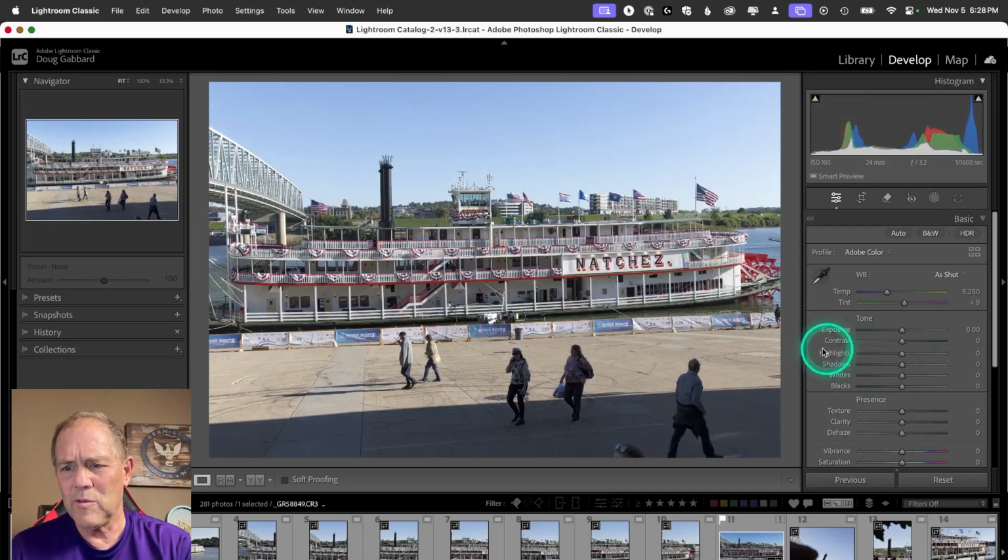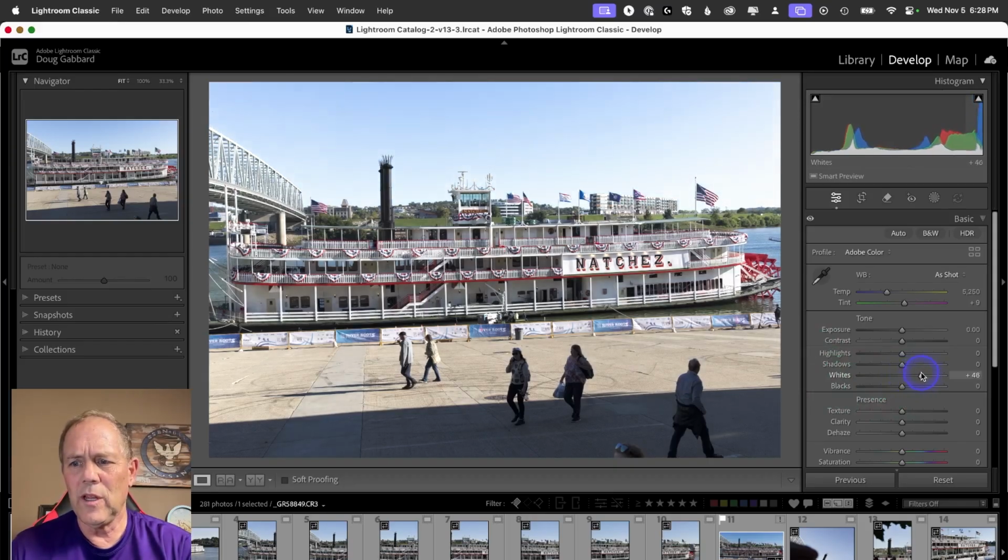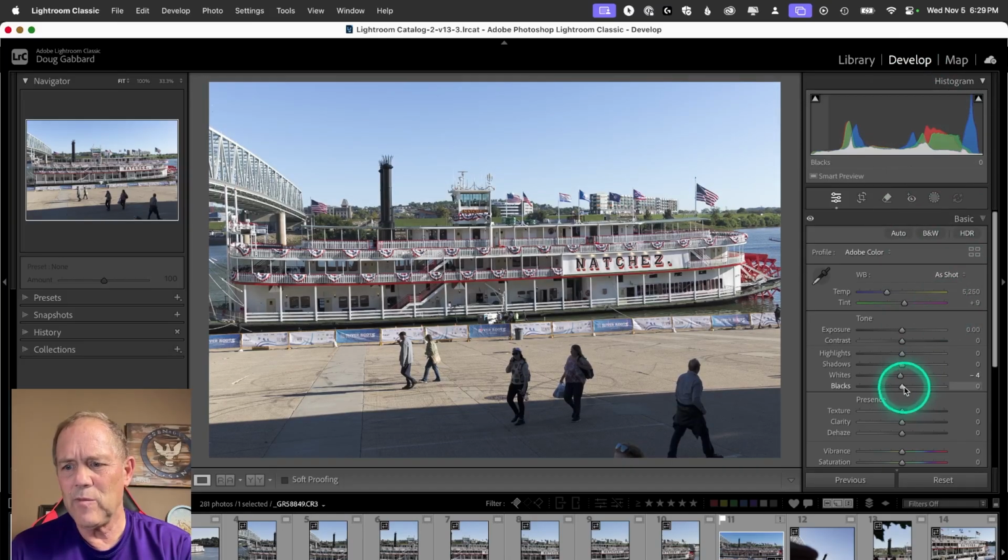Maybe I want one of the whites to be whiter, so you come down here and hit whites and you move that right and left. But if you've been paying attention to the graph up above, as I move these different sliders, whether it's shadows or highlights or whites, it moves the histogram. So let's use the histogram instead of the sliders.